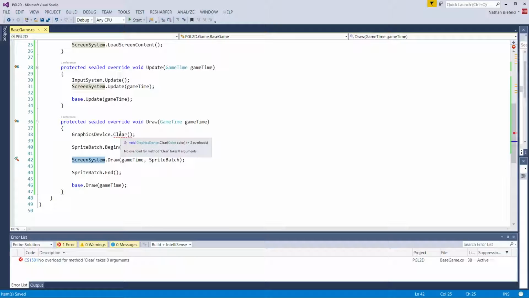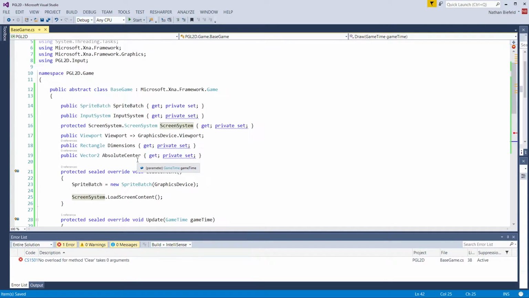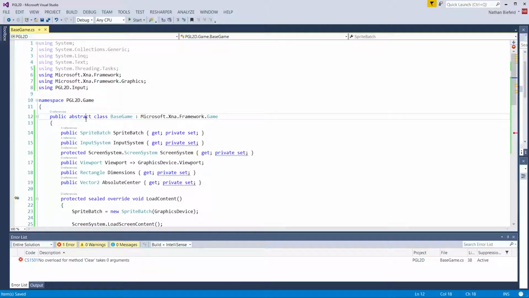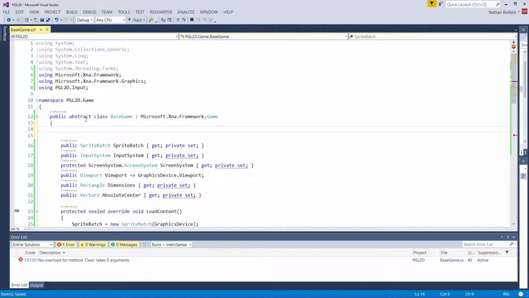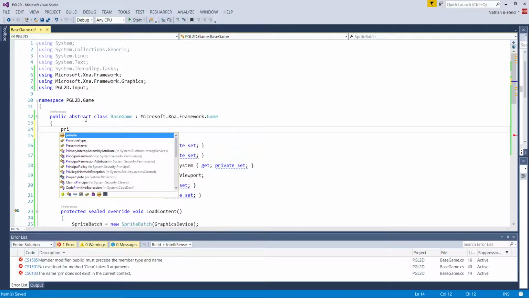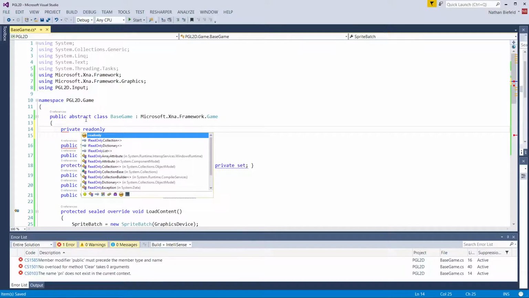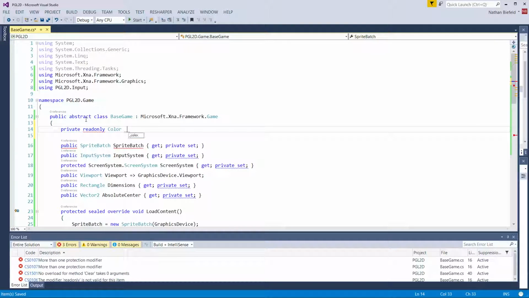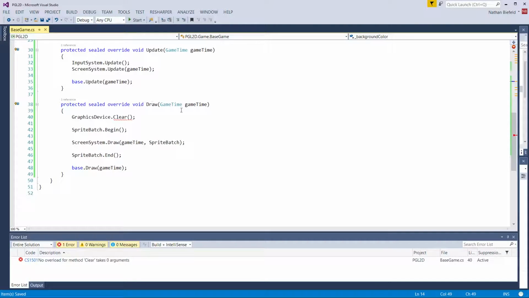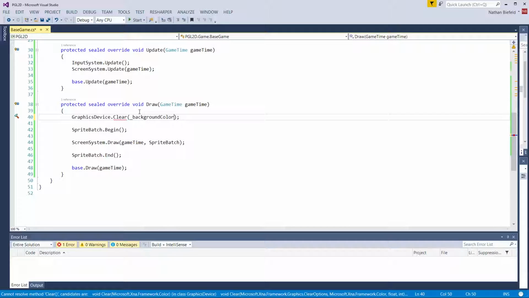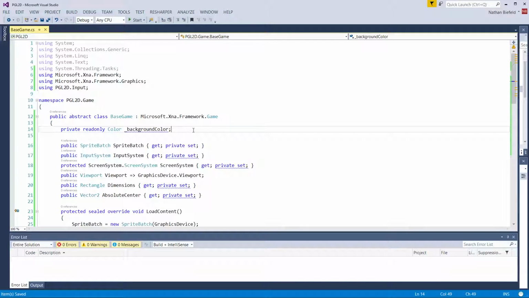As you see here, we have an error with clear. Now let's go to the very top here and let's create a private field. Private readonly Color _backgroundColor. Alright, let's scroll down to the very bottom and where we have draw, GraphicsDevice.Clear, let's pass in _backgroundColor.